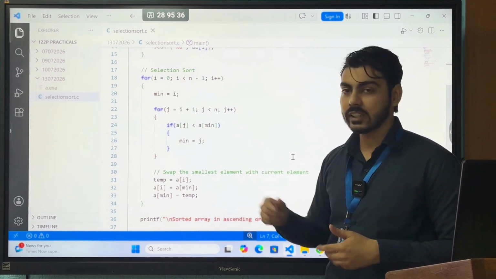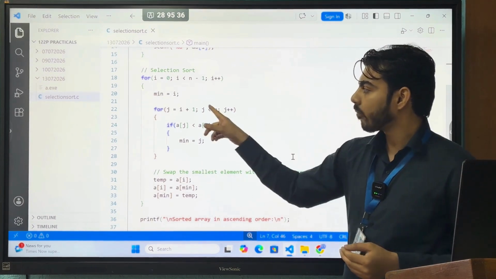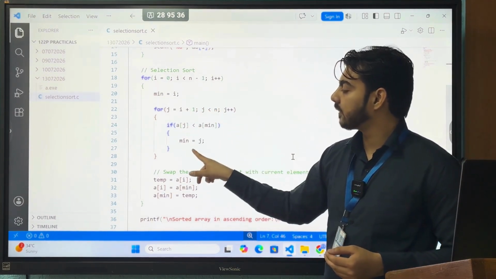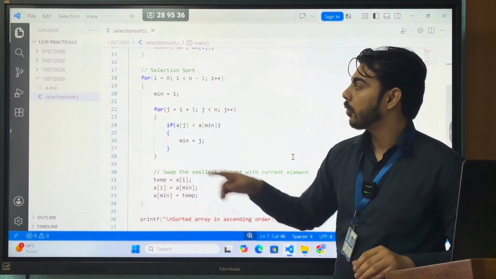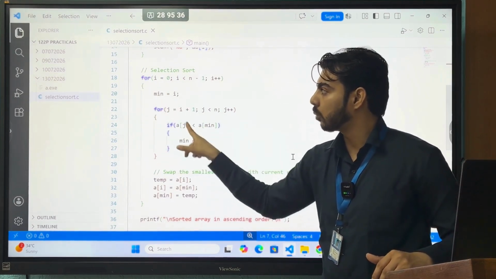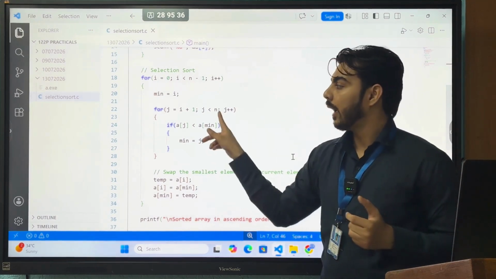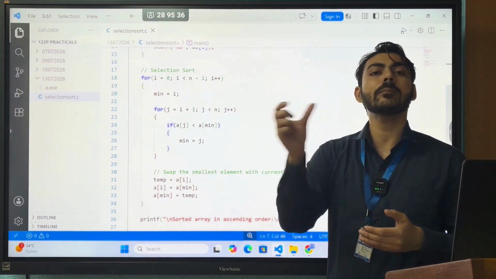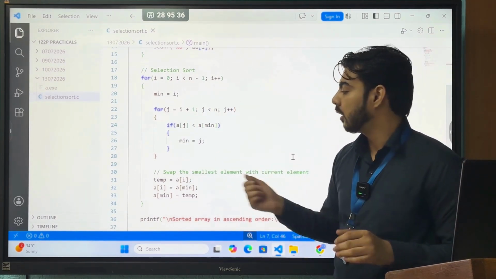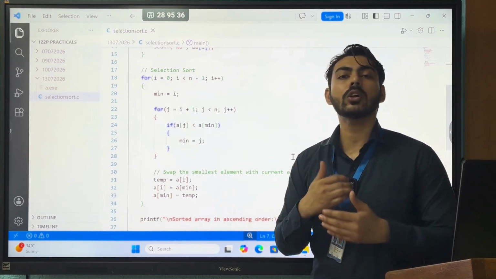Once we reach the last element, what are we going to do? We are going to swap the element. It will run, and then after this we need to swap. You can see this swapping function is inside this for loop but outside of the inner for loop. This for loop will iterate from 1 to n, and the inner for loop is for finding the minimum element from that position. Once we have found the minimum element, we will swap the two variables.